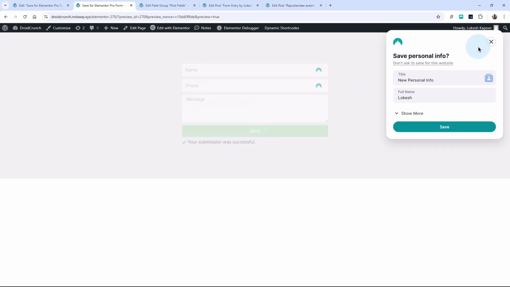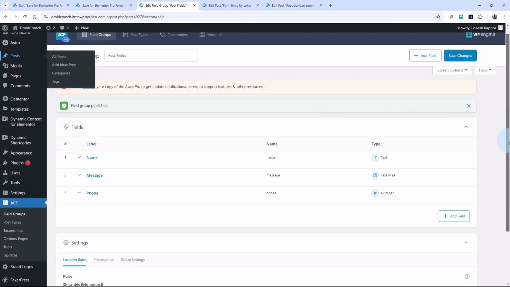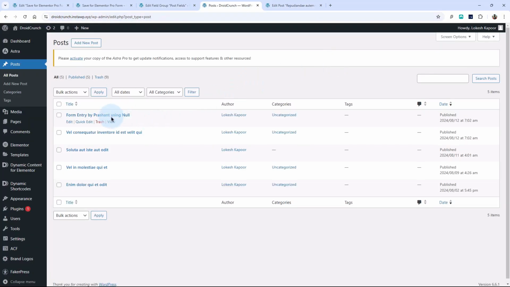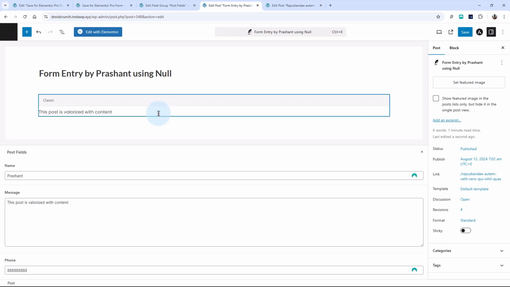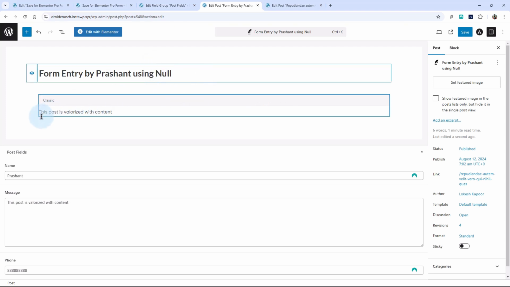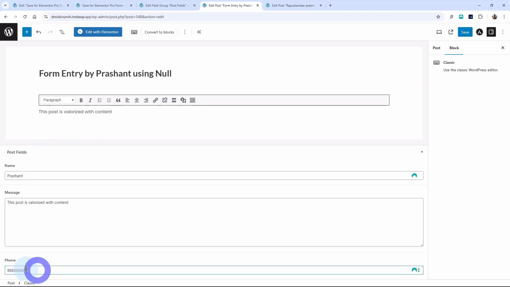Okay, now if I send it, it is submitted successfully because I had removed the other actions including collect submission and email. Now if I go to my post, let's see all the posts first, and here you can see form entry by Prashant using null, because we removed the email field and we had used the form email in our post title, so that's why it is showing null. We should have deleted this now, but if you see the post content is saved pretty well, and we now also have this phone number field filled up.